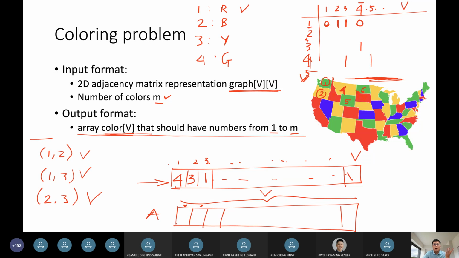So we just assume that number 1 represents red, number 2 represents blue, number 3 represents yellow, number 4 represents green. It's just your definition, right? We just assume that 1 is red, 2 is blue, 3 is yellow, 4 is green, okay? Then, for example, this is one output, so you need to write down this output.